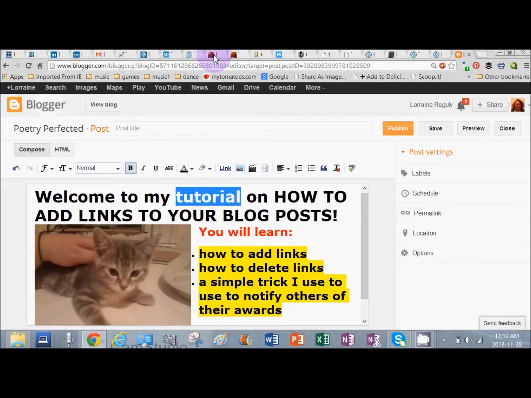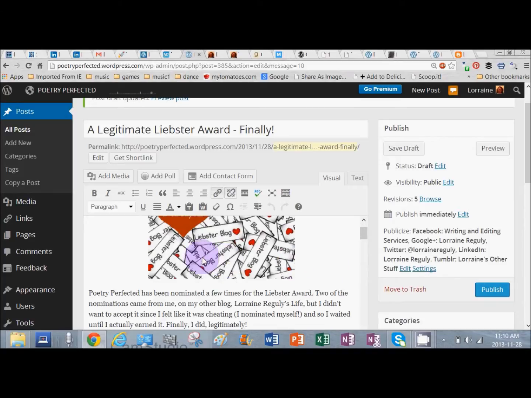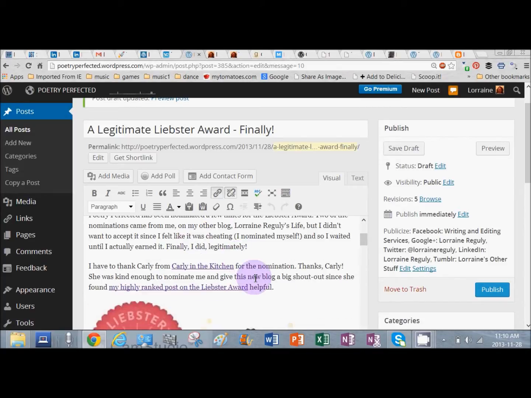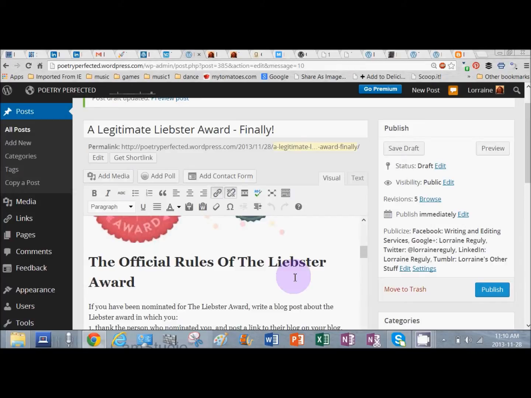But I don't blog on Blogger, I blog on WordPress. So I'm going to hop on over to my WordPress dashboard and show you a post that I'm currently putting together. It's just about finished, and it's my acceptance of the Liebster Award. Now here I've inserted the image, wrote my little thank you to Carly, who nominated me.